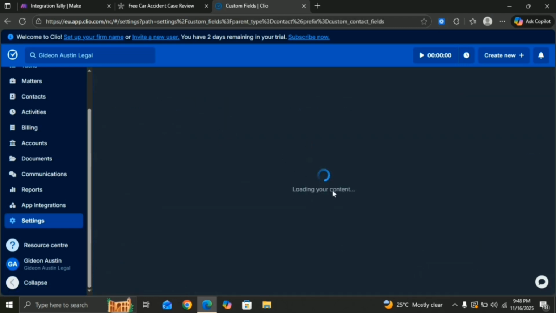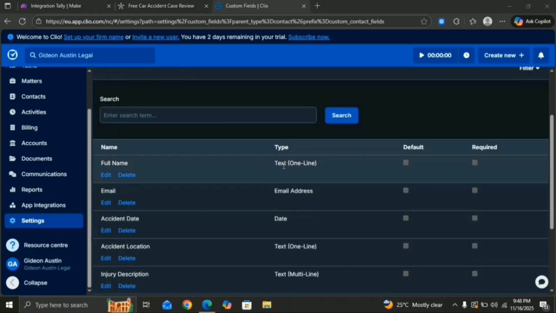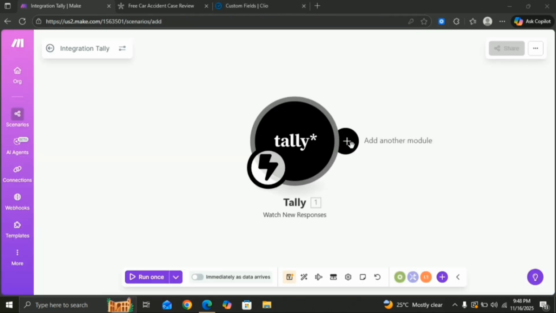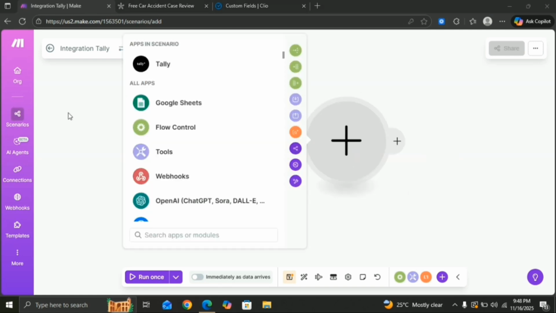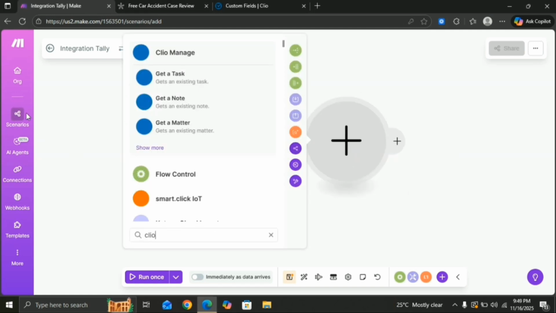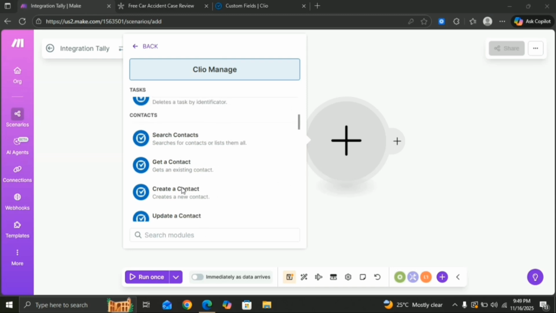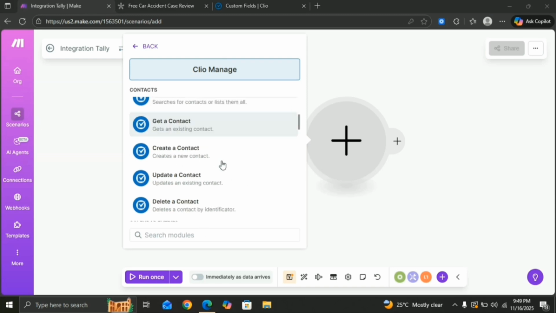That's for matter. Then you do the same for contact custom fields. The same way: click add, name it whatever you want, then choose the input type. Now this is where the integration comes in. You look for the Clio Manage module, click it and choose create a contact, because firstly we need to create a contact.